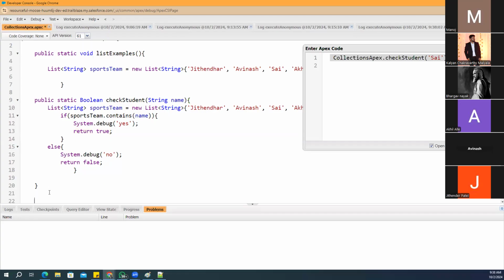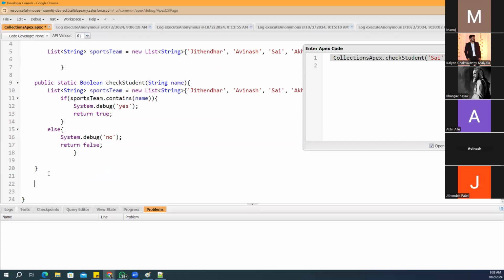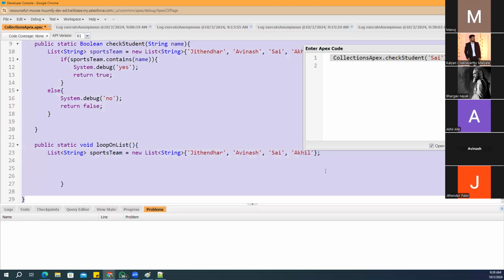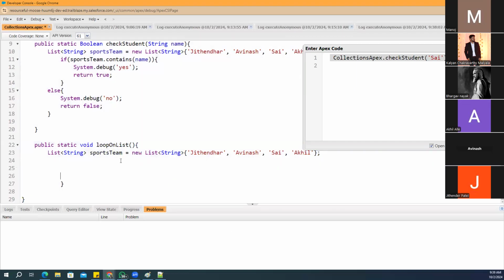Now another example: loop on a list. Let us take the same list here. In this method, I want to iterate.